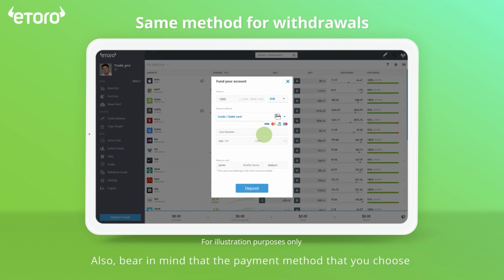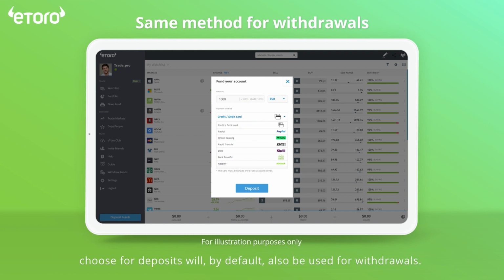Also, bear in mind that the payment method that you choose for deposits will by default also be used for withdrawals. Please make sure that the method you select can also receive funds before making your deposit.